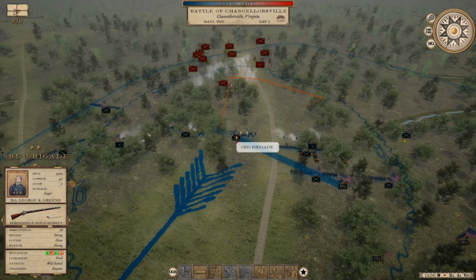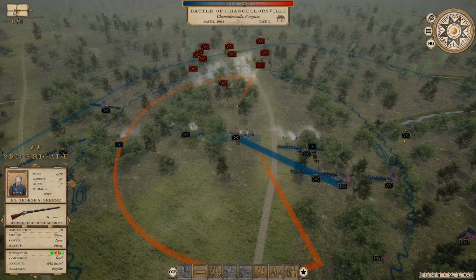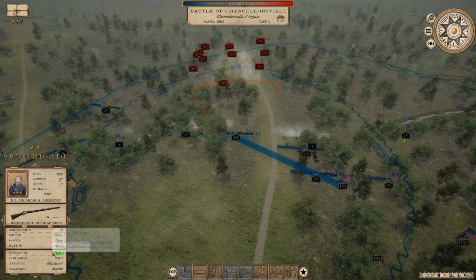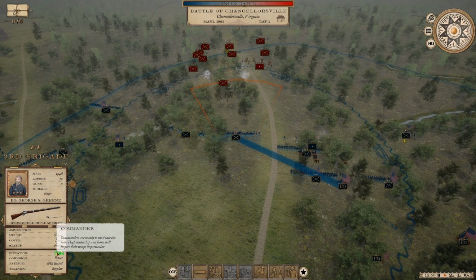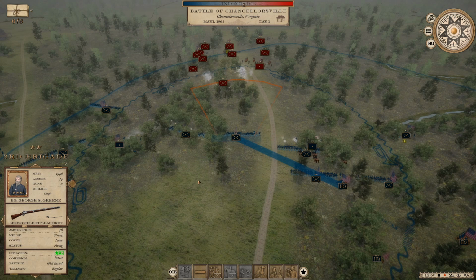and how you might want to use them. Now, during the battle, you're going to want to keep an eye on the information that you're receiving about each of your units. Green is always good on the situation screen, and red is bad. So right now they're supported because they've got friendly units on each side. That encourages them. Their commander is nearby to motivate them. High leadership and fame will inspire their troops in particular. So as long as everything's green, you're in good shape.